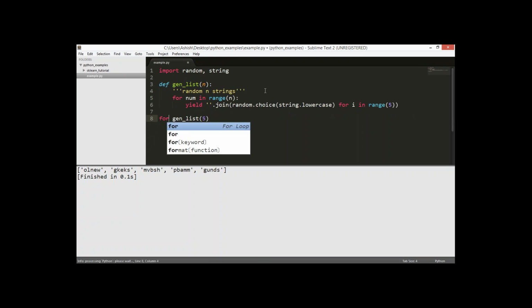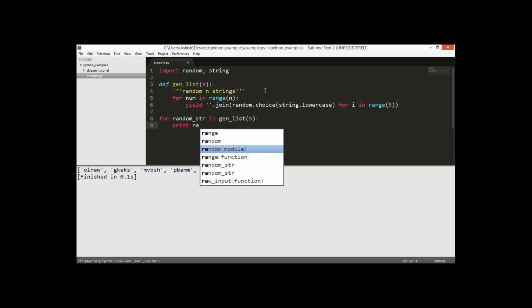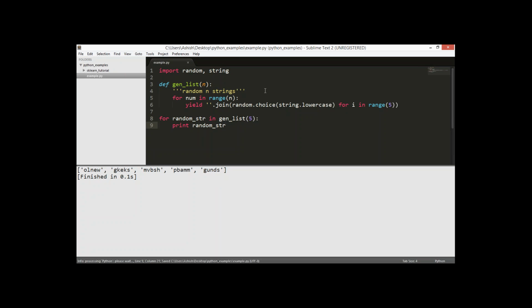We could use it like this in a loop: for every random string in this list, print the random string. Still we get the similar answer, but this time we have not generated a list.